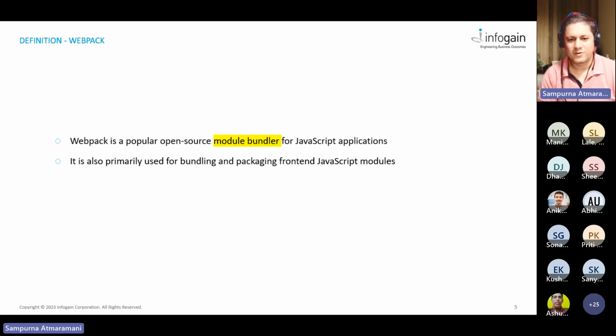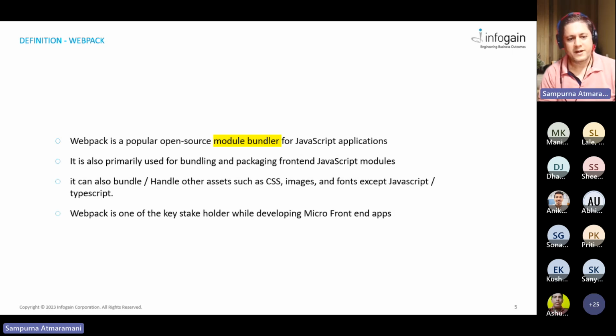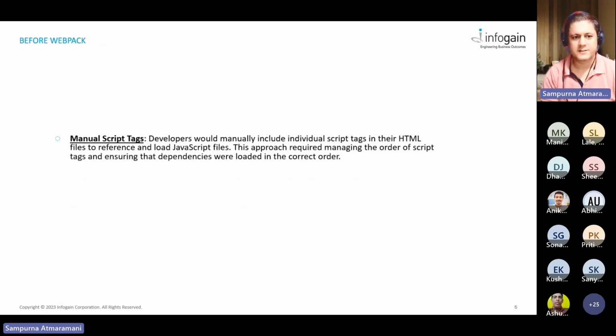Packaging is again giving it. That's why the name is Webpack. And it can handle assets such as CSS, images, and fonts, apart from JavaScript and TypeScript code. Actually, it is very powerful. You will understand, but since the time is limited, I will tell you important use cases only so that you can apply them in your real life, in your projects also. And while developing micro front ends, Webpack is one of the important tools you need to use. There are some other tools also, but this is very popular, and very simply, we can implement micro front ends.